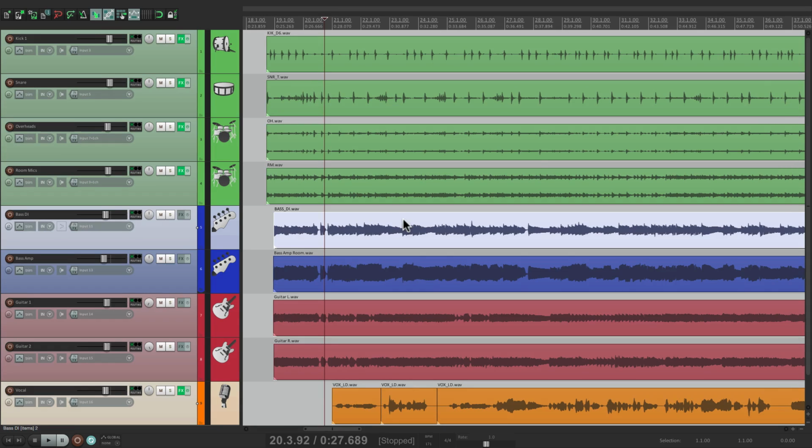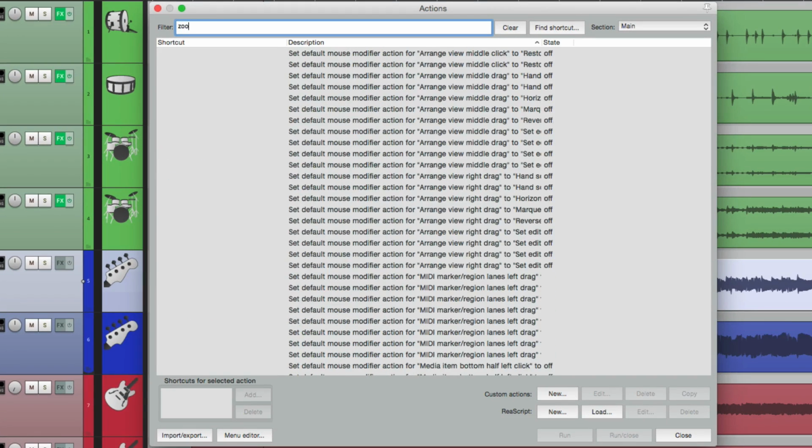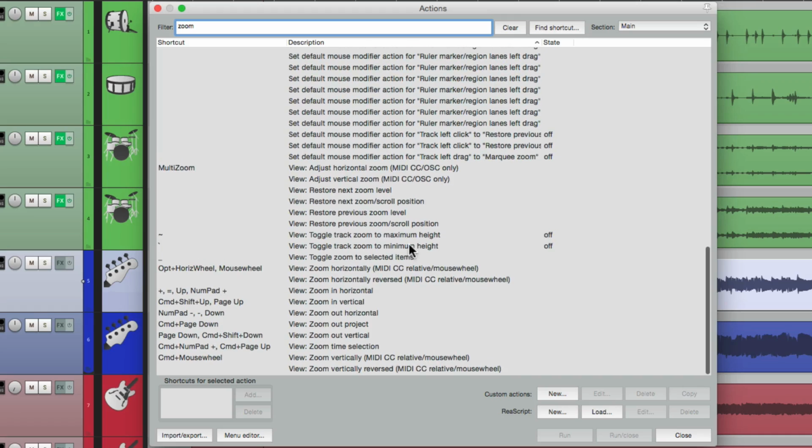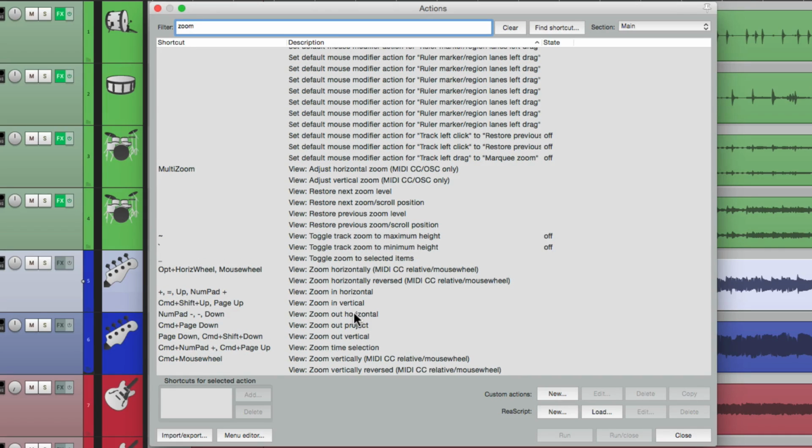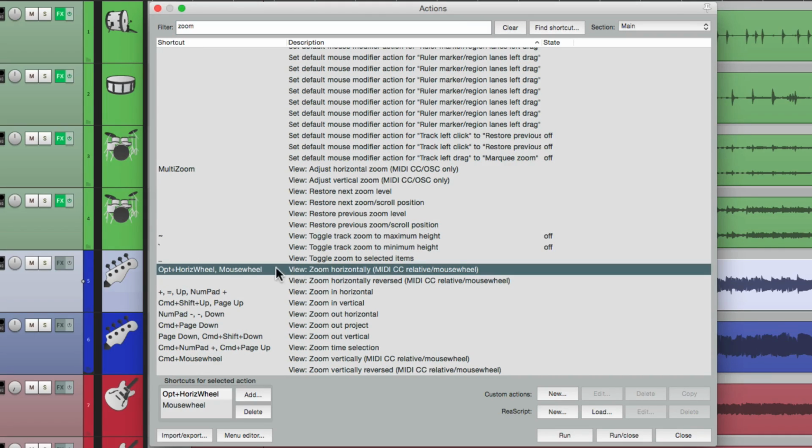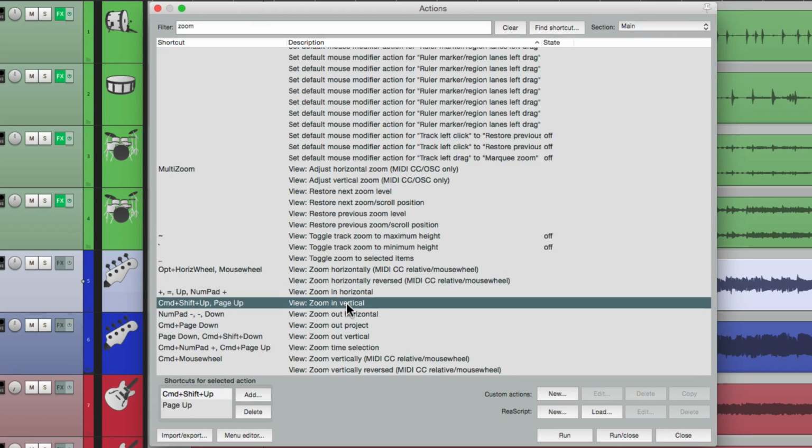Now, if we want to check out all the options that we can customize, let's go to the Actions menu. And let's type in Zoom. And if we scroll down, these are all the options that I just showed you. By default, there's our mouse wheel, which is going to zoom horizontally. These are the keystrokes. And we'll see there's a few I haven't shown you. Like this one right here.